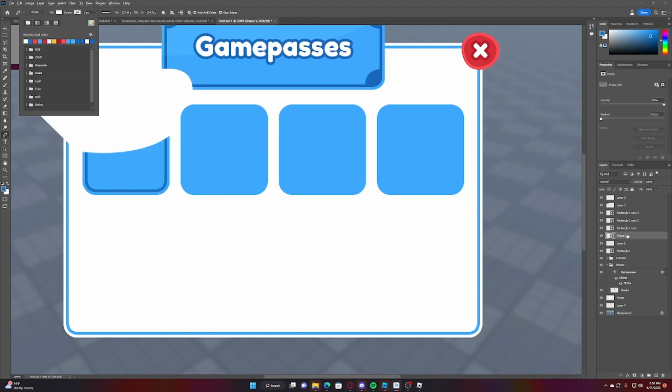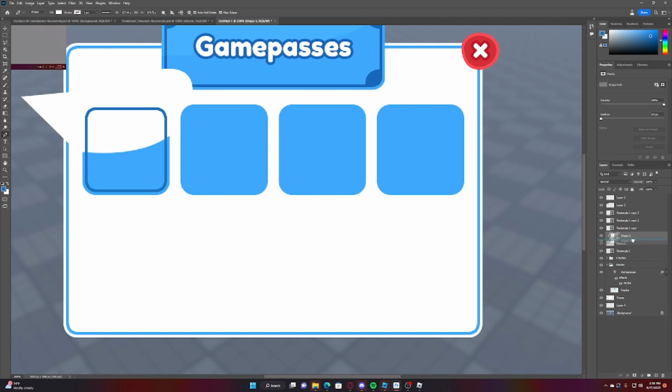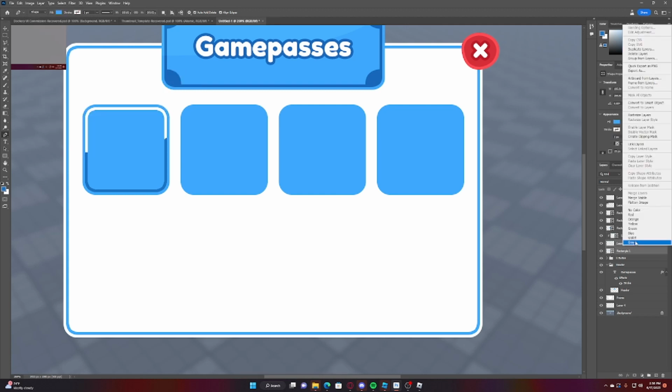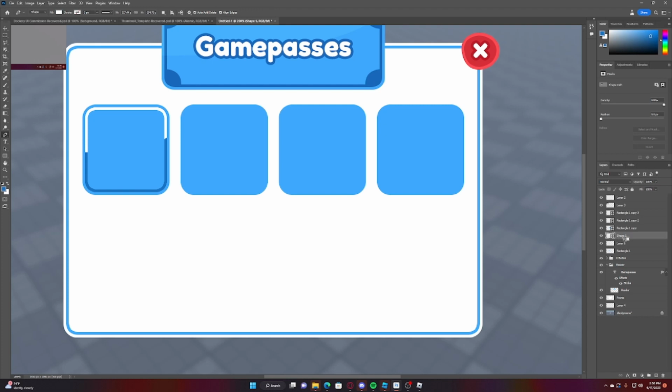Let's just add our highlight to this as well. Let's just merge this so we can do that. Right click, rasterize layers. Unclip and mask this. Merge it, and then we're going to set this to an overlay as well. That's looking really clean.